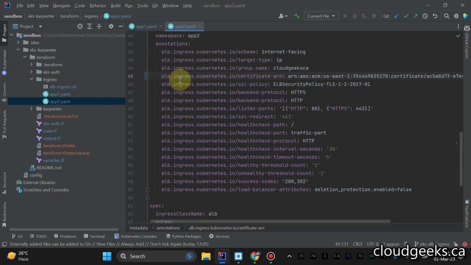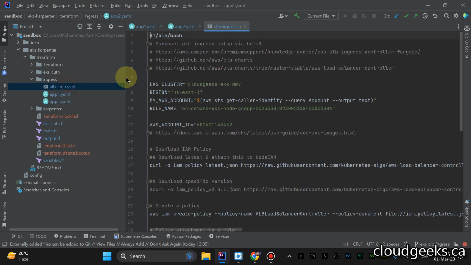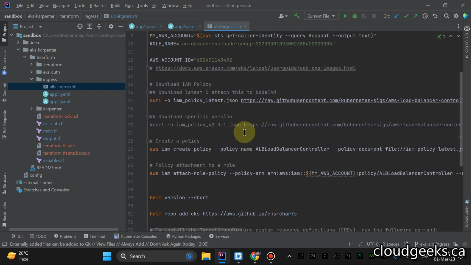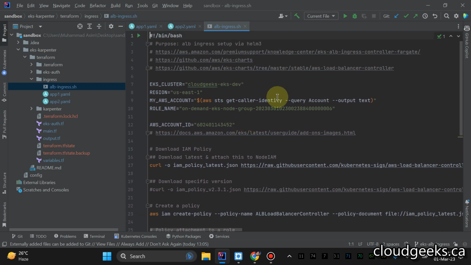Before applying, we need to set up the application load balancer. So I've already created an application load balancer ingress. We are going to use Helm for that. So simply, I've added all the useful links. If you want to read more details, I'm not going to go through all the stuff. So this is the name of the cluster. This is the region, right? Account ID is going to be picked up from here.